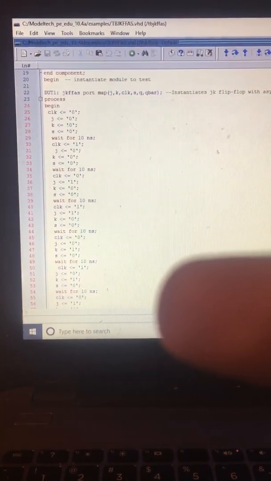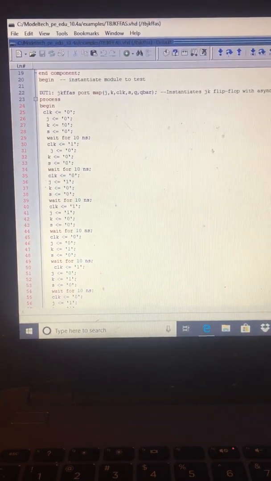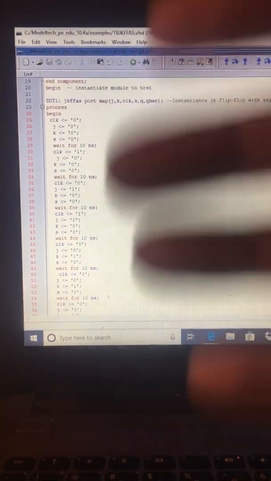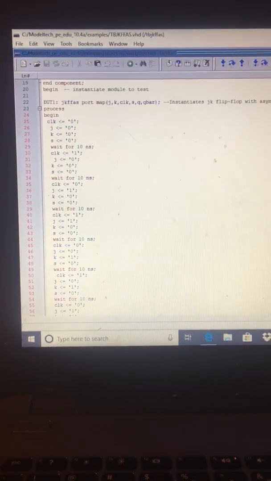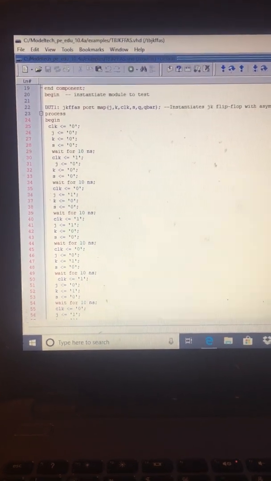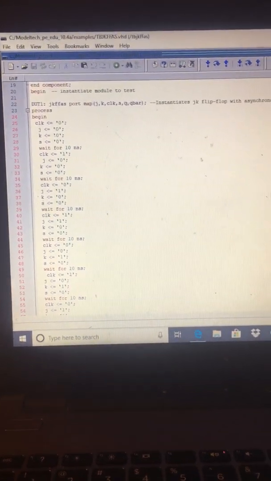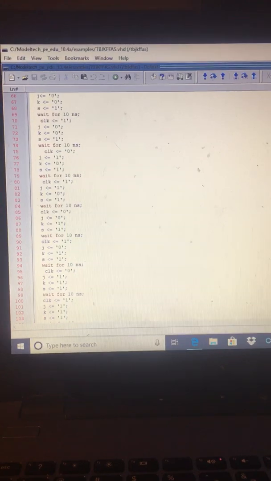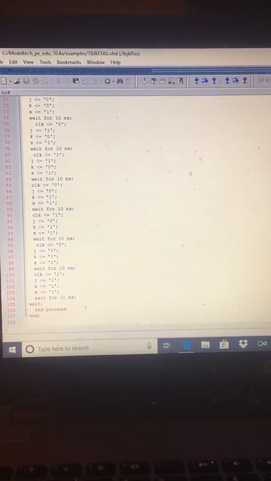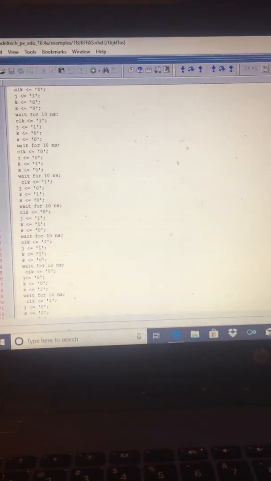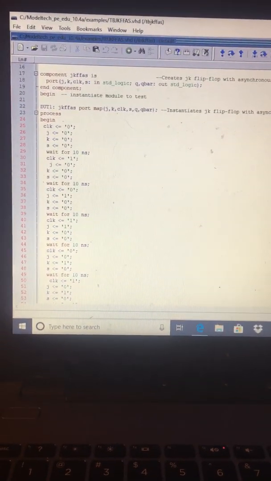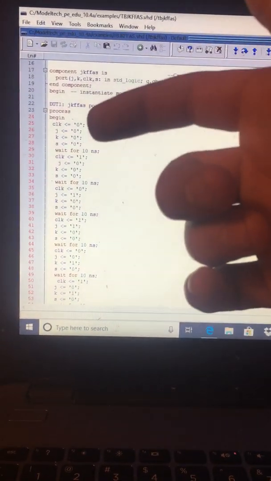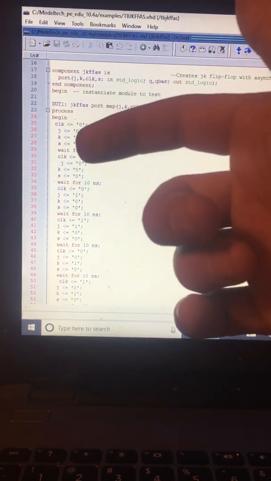The JK flip-flop responds to the rising edge. So I've set up every possibility that there could be between clock, J, K, and S, and that would mean 16 different possibilities. I start off with clock equals 0, J, K, and S equals 0.